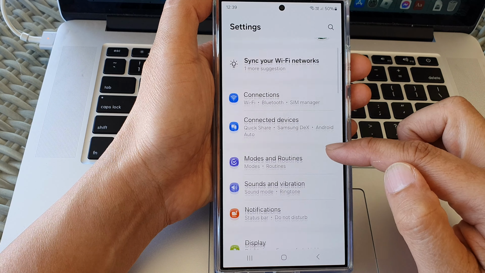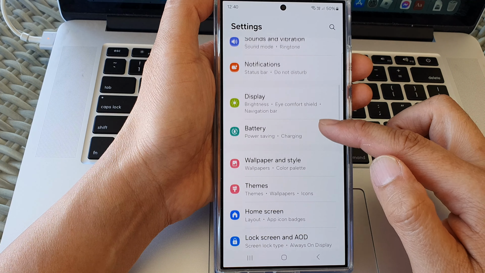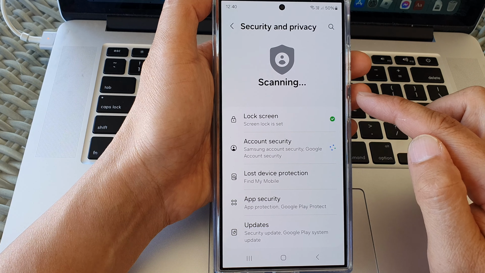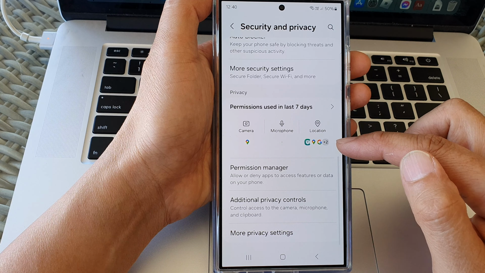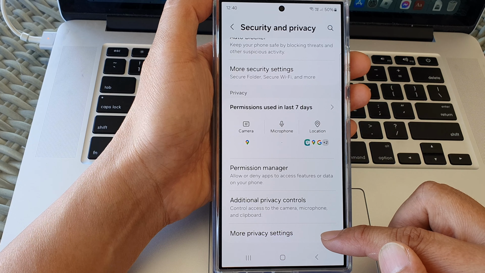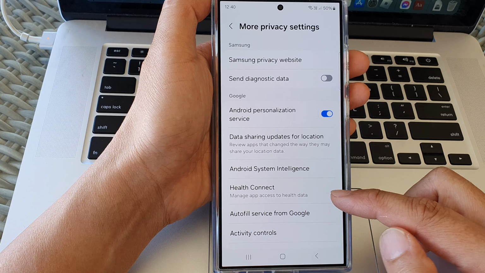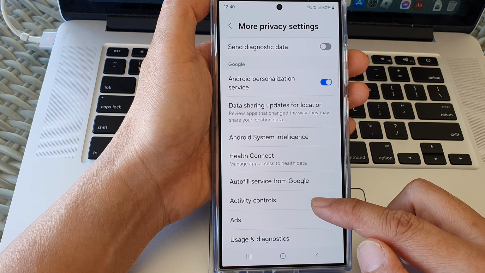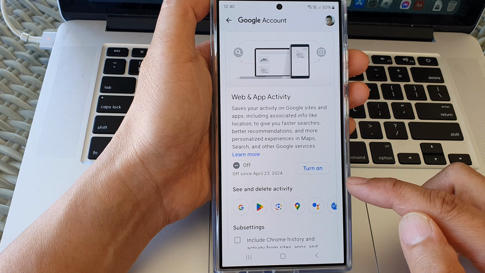In the settings page, we then scroll down and tap on security and privacy. After that, we scroll down to the bottom, then tap on more privacy settings. Now in here, go down, then tap on activity controls.